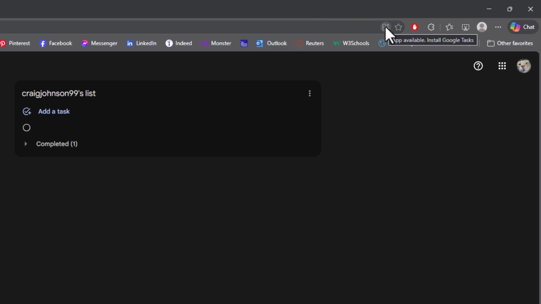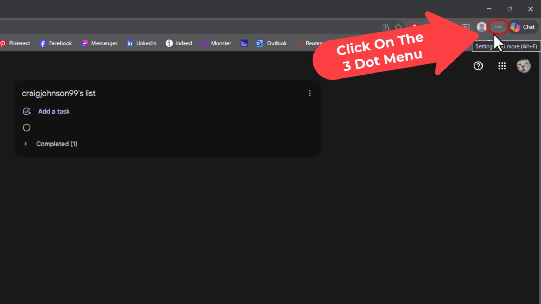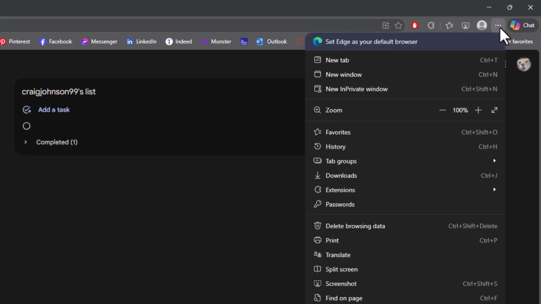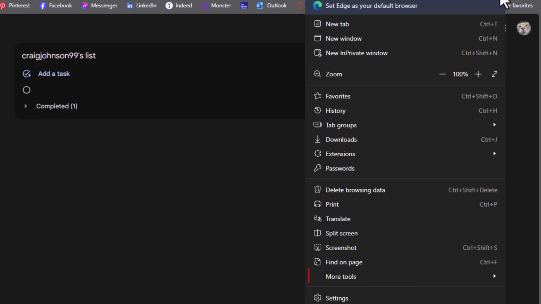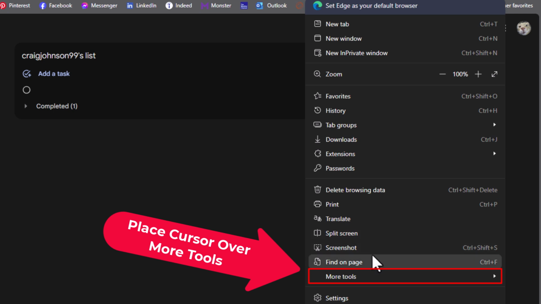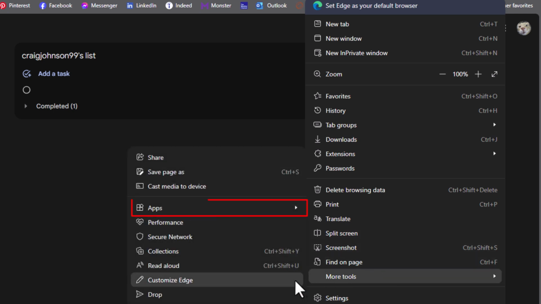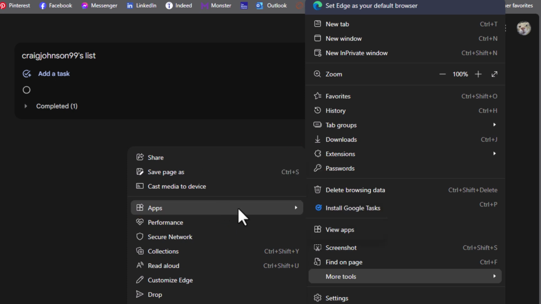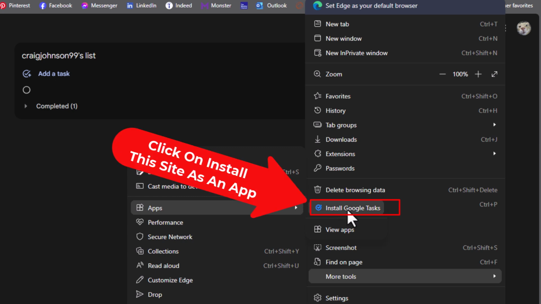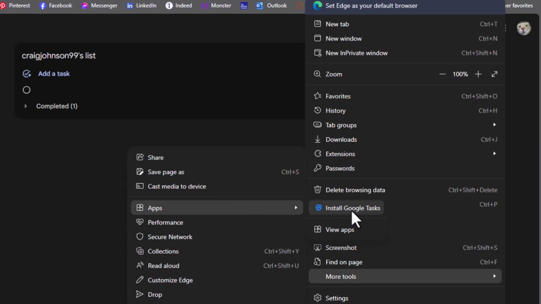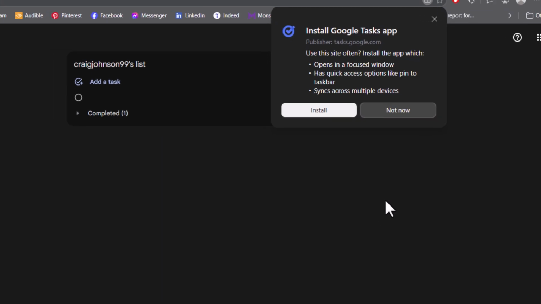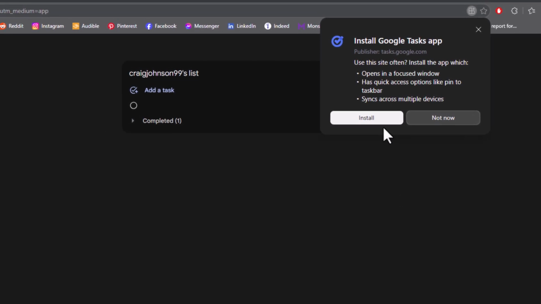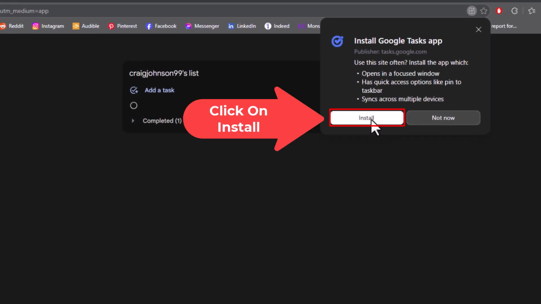Another way to get to it is to go off to the right-hand corner, up to the three-dot menu, click on the three-dot menu, go down to where it says More Tools, put your cursor over More Tools, straight off to the left, and up to where it says Apps. Then you'll slide straight off to the right, and it says Install Google Tasks. I'm going to click on Install Google Tasks. A little dialog box will pop open asking me, do I want to install this? I'm going to click on Install.